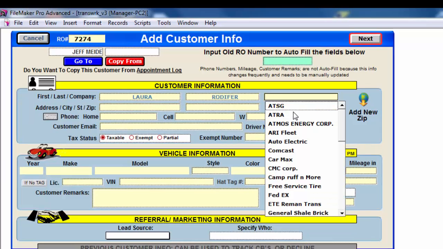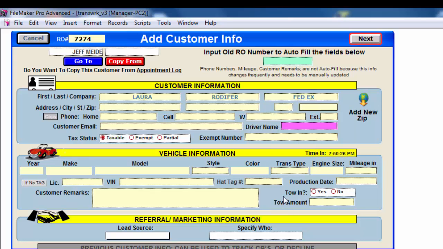This field here is for if this is a fleet account, like maybe it's a FedEx vehicle, you would put their name in there to signify that it's actually a business account as well. Then it's asking you for the zip code. Once you type in the zip code, it will automatically populate the city and state for you. I'm going to put in my zip code, 37604. And I simply hit the tab key and it simply puts in my city and state.